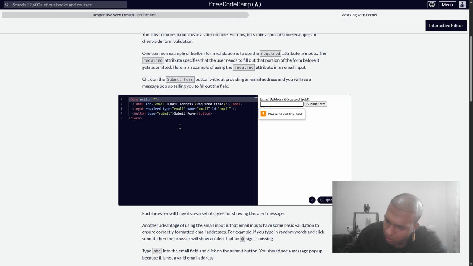The required attribute inside input specifies that the user needs to fill out that portion of the form before it gets submitted. Okay.